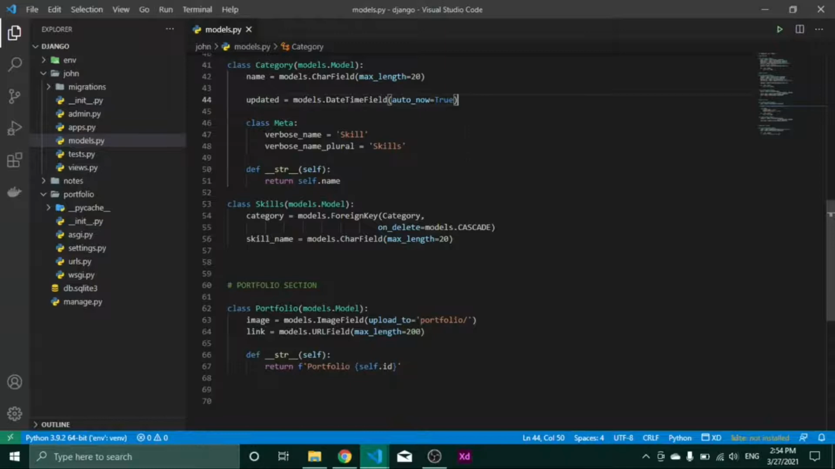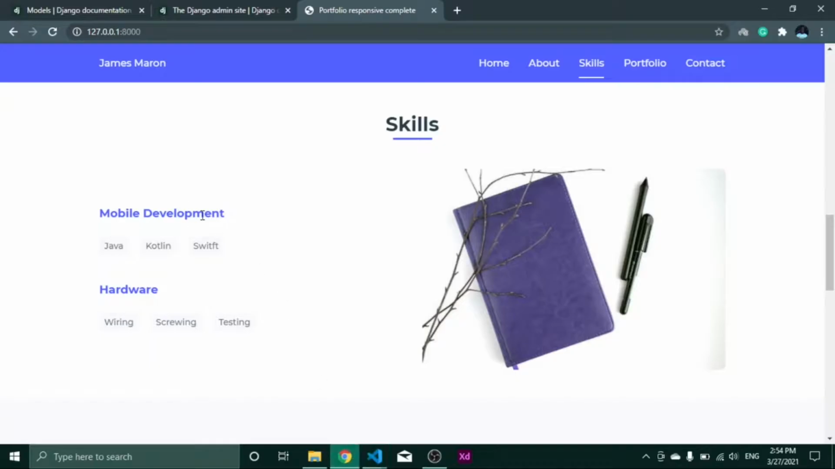Then we have the models called skills. What this model does is it has a foreign key to the table, or the model, category. That means each skill should have one category and the skill name as defined here. Here we have the category, and here we have Java. So Java belongs to mobile development.